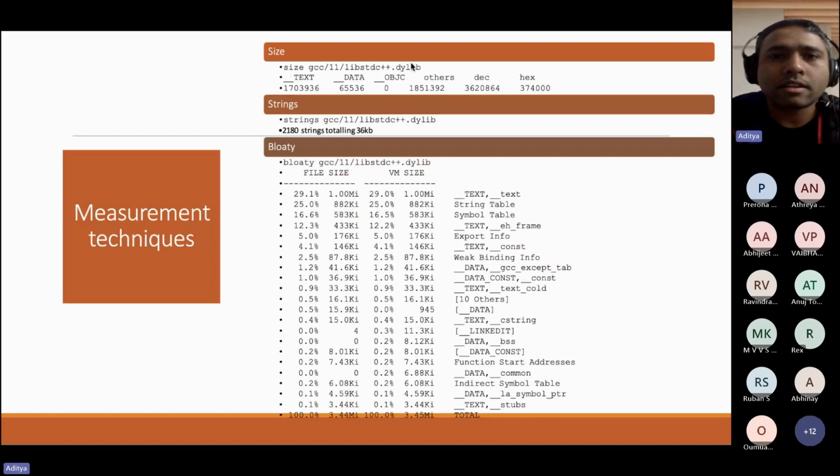Let's say there's a binary, libstdc++.dylib. It will show you something like text, data, objc, others, dec, and hex. Now most of the time you are focusing on the text section. So this dylib has, I don't know, 1.7 megabytes, something like that. Now, if you do an optimization, then this might reduce, hopefully, right? So you can see that, okay, I reduced the binary size by this much. Pretty easy to measure, right?